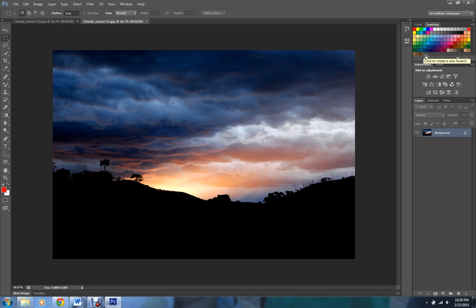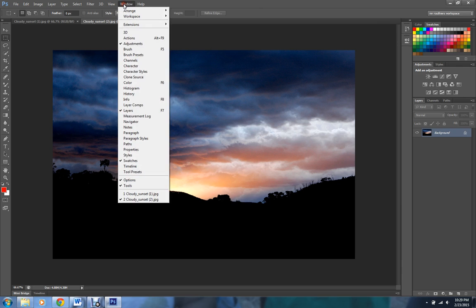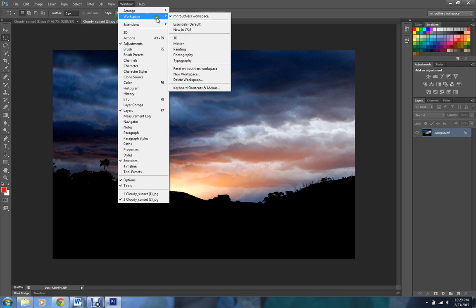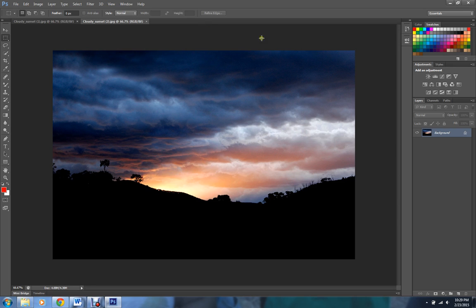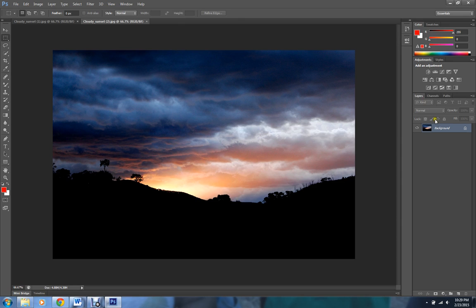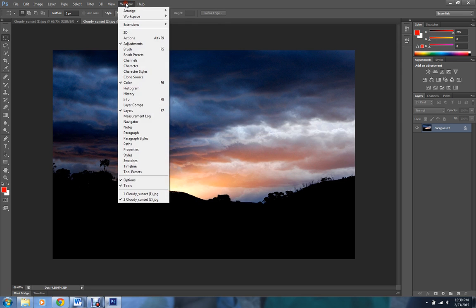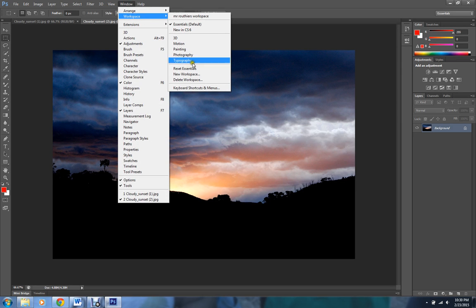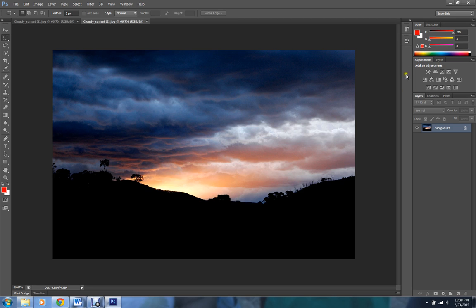Now there's a standard panel. It's called the Essentials. If I click on Window and I go to Workspace, and you can see I made my own workspace. I'll show you how to do that in a little while. I can come down here and click on Essentials, and I will go back to the Essentials, which are the colors and swatches and adjustments and layers. The same thing I had before, but this is the essential one. And if I wanted to reset that, I think there's a reset thing in here too. Yeah, there it is, Reset Essentials, in case I change it and I want to go back.